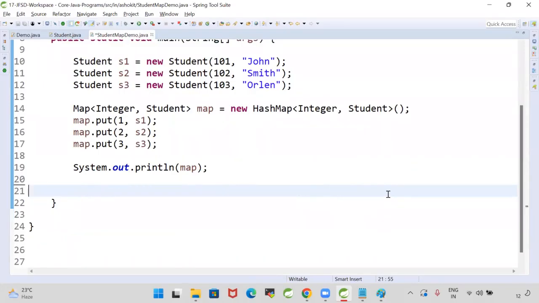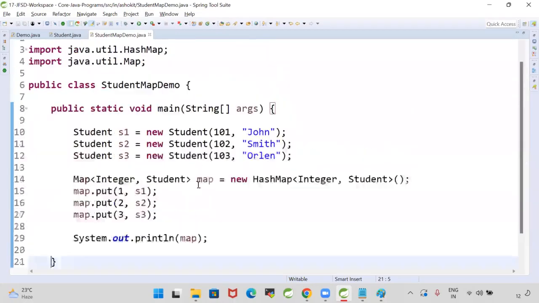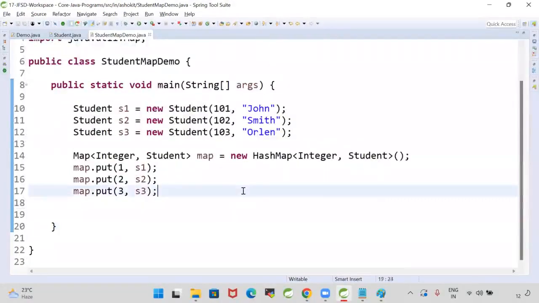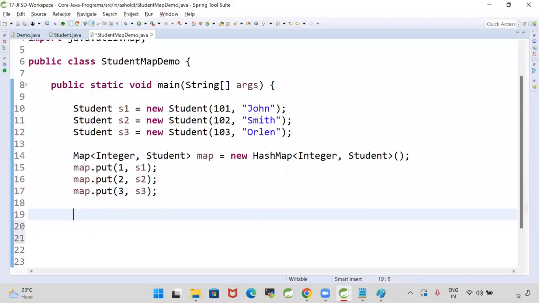Now, can you tell me how to print all the keys and values? Can you tell me? 2 ways. First, you get all the keys, then iterate the keys. From that key, get the value. How to do that? We can go for map dot keySet. What is the purpose of the keySet method? The keySet method is to get all the keys. What is the return type of the keySet method? Set of keys.